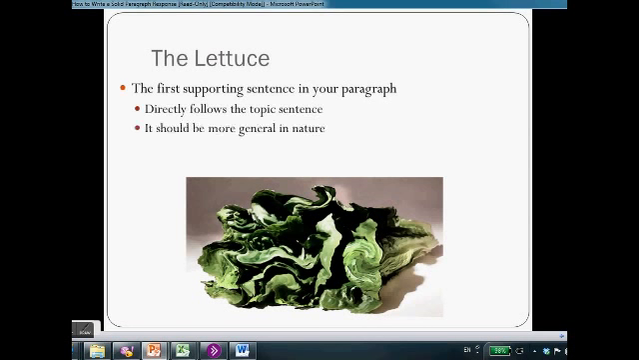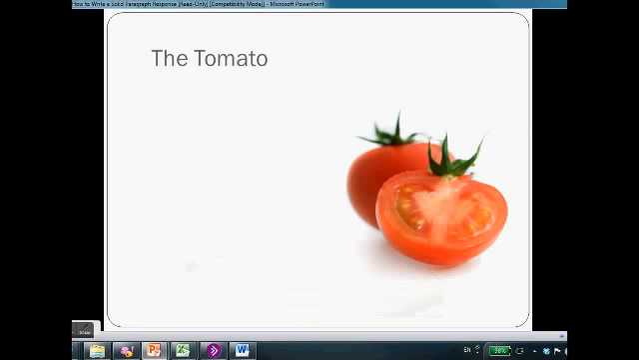What would the lettuce be? The first supporting sentence in your paragraph. It's going to give details. It directly follows the topic sentence. Should be a little more general in nature. Build on and begin to explain the statement you made in your topic sentence. That's what I meant by details. You're going to explain what you just said in your topic sentence.